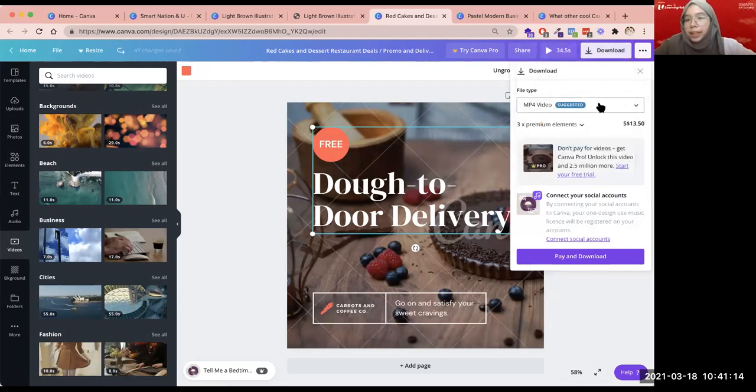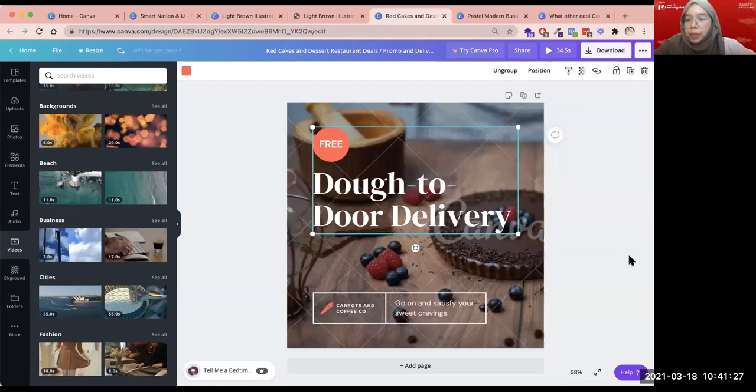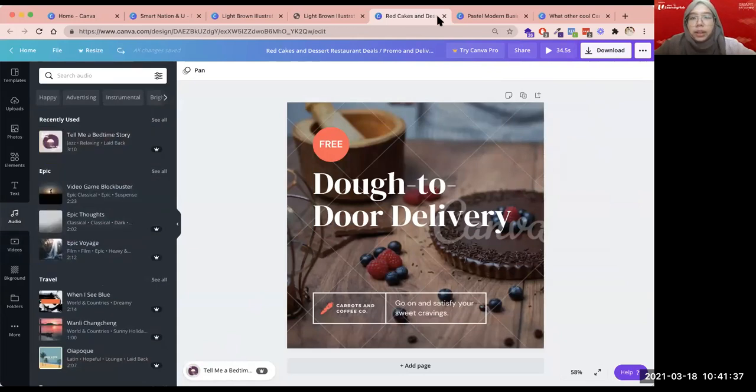Once you're done, because I use all these premium elements, that's why I have to pay. But if I actually have Canva Pro, I don't have to pay for all this. I can just download immediately. What else? You can also add music. This is all under audio.